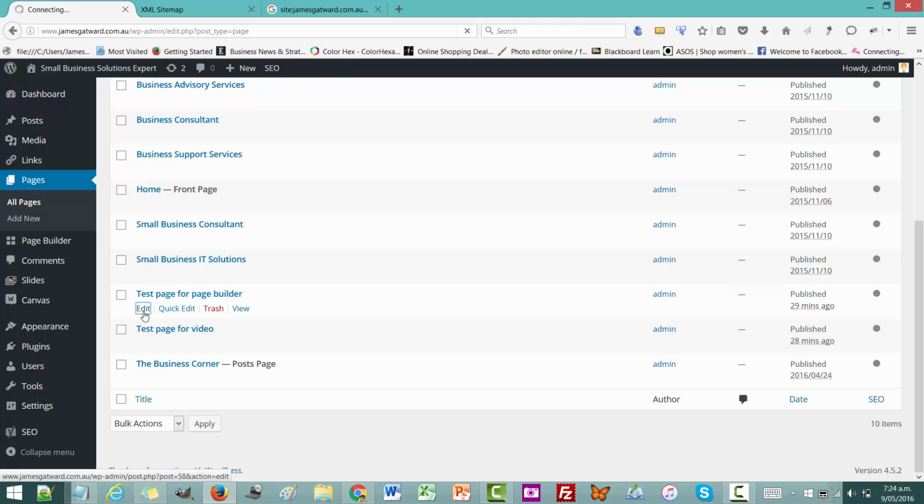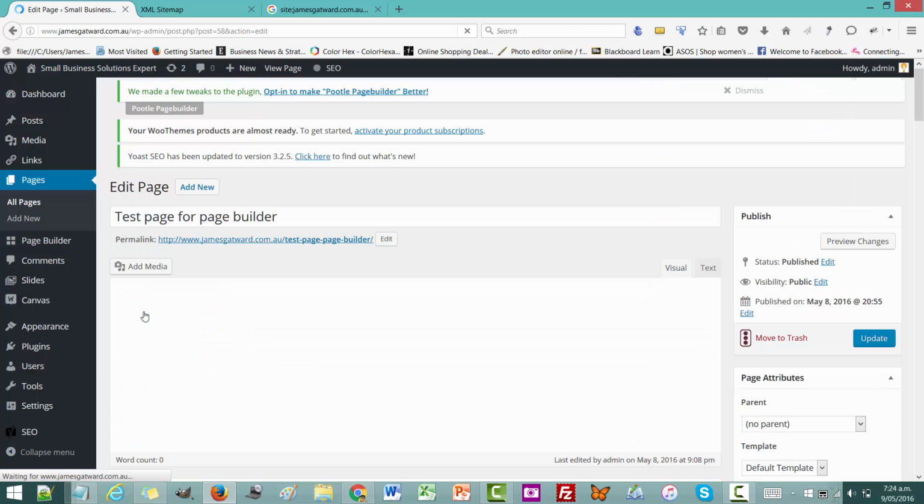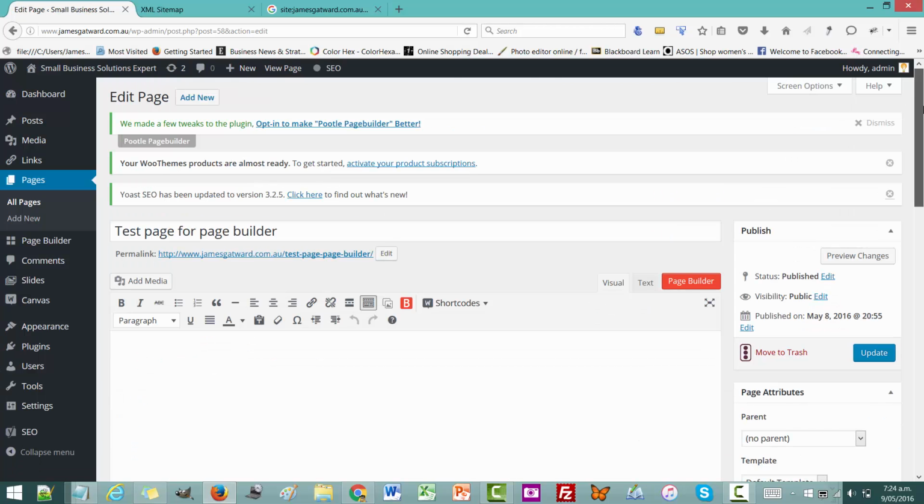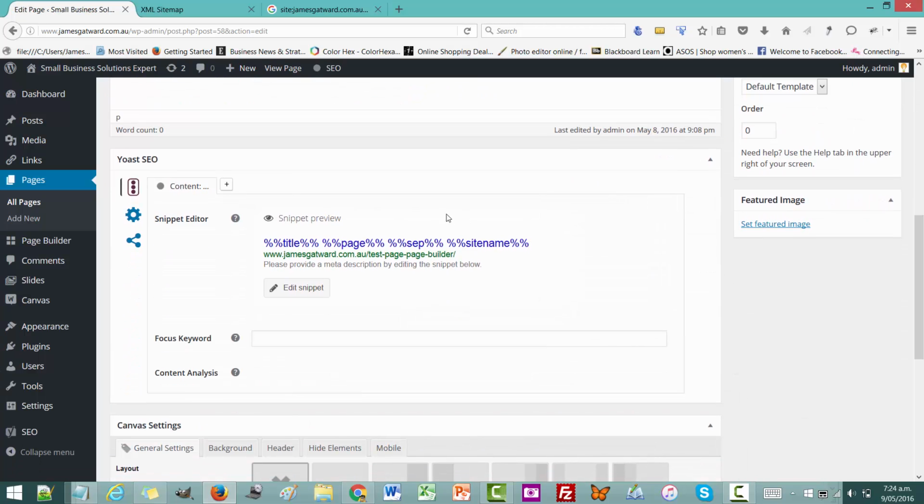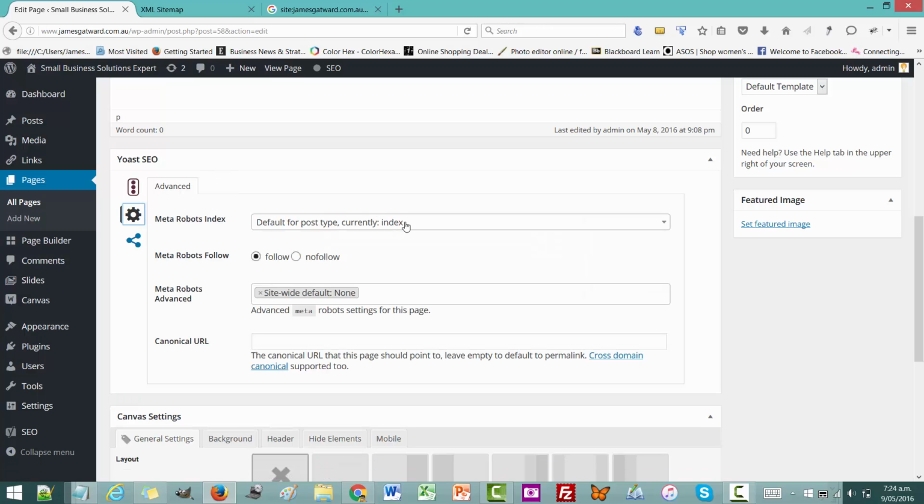So what we're going to do is go and find the pages and go edit. We're then going to come down to where we do our SEO. Excuse the mess, I haven't yet done anything with this, it's just default. Okay, and then we're going to click on the cog, and that gives us our advanced settings. Now, as you can see, currently, by default, it's indexed.